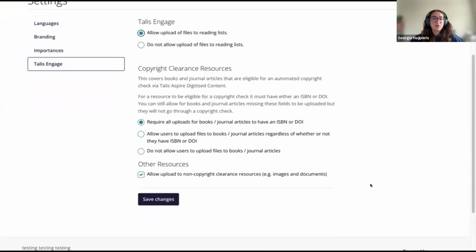This is what I was talking about before in previous update webinars, where we were talking about how configurable the settings can be. So for copyright clearance customers, our TADC customers, you'll have 3 options for how you upload to books or journal articles. And for everybody else, you'll just have the second 2. So I'm going to show you as a TADC customer for today so that you can see all the different upload options that we have.